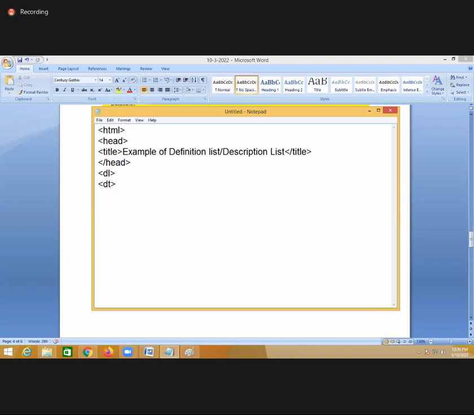Definition text. First, the definition text. Okay, C. What is the definition text here? C. And then what is the definition of C? I represent that by using DD. So this is nothing but text, and this is the value. C is a high level language, and I close it. This is the definition text.